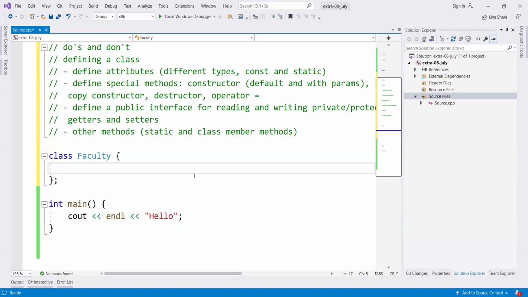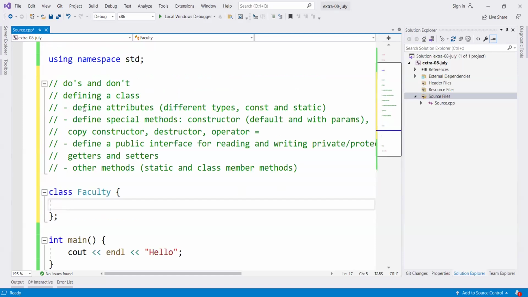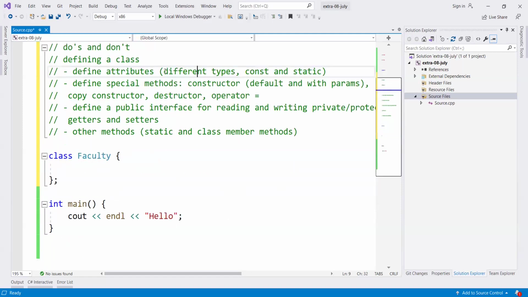And in C#, I think maybe used, but C#, it's more focused on camel case rather than mixed camel case. Okay, so let's say we have a faculty. So let's define different attributes, okay? Just to make sure we are on the same page, okay? So what means different types? Okay, so let's start with basic ones.